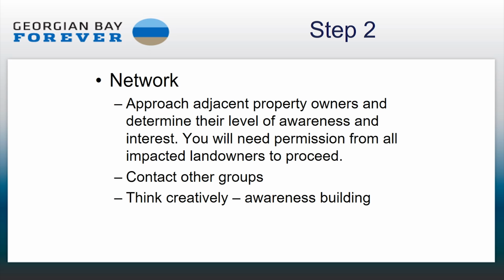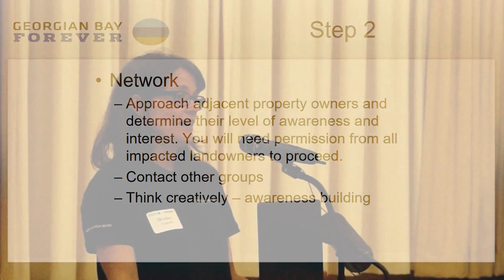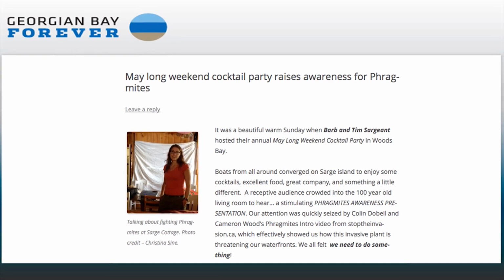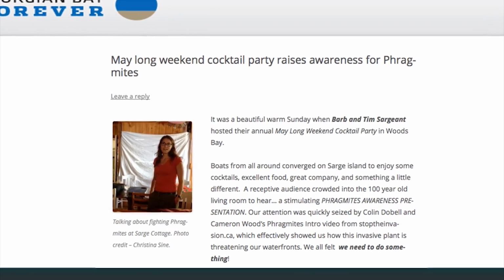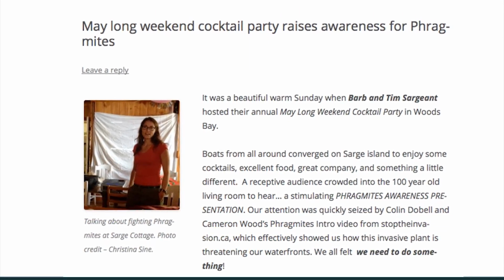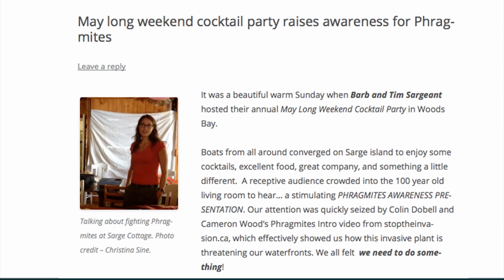But this is one example. And you've got to think creatively. Now you're probably going to laugh at this, but this is one example of something that I did. My mother was having a cocktail party at the cottage, and I said, these are people that are going to be interested. And she didn't love it. She's kind of a right-winger, but she went with it.